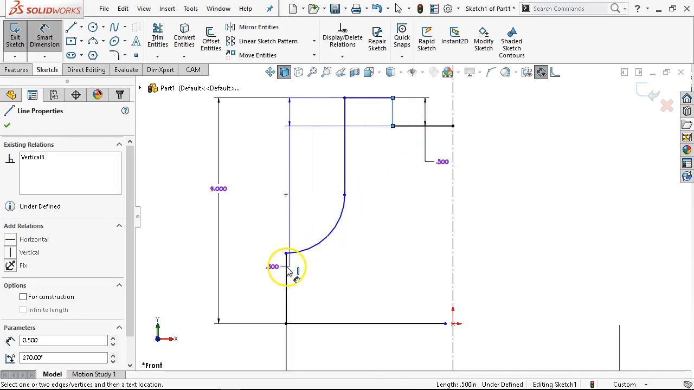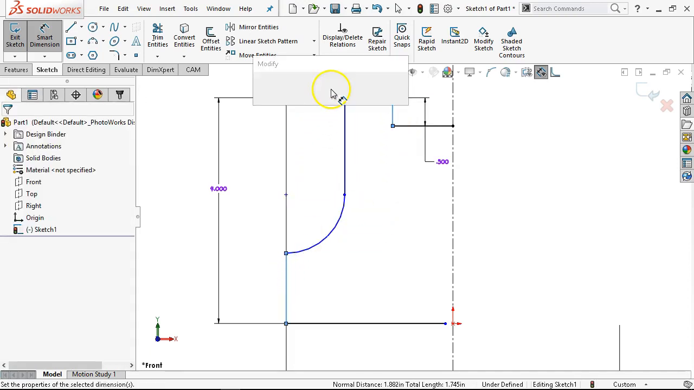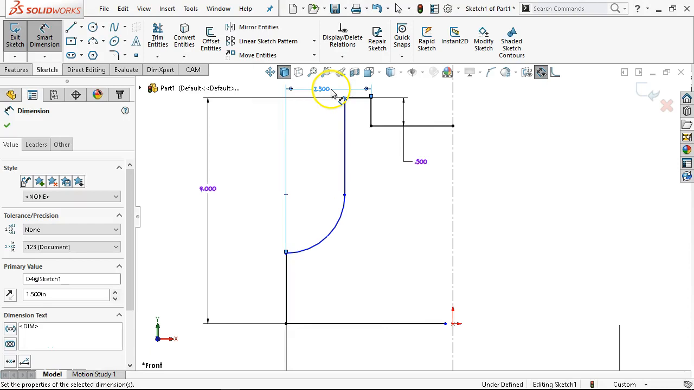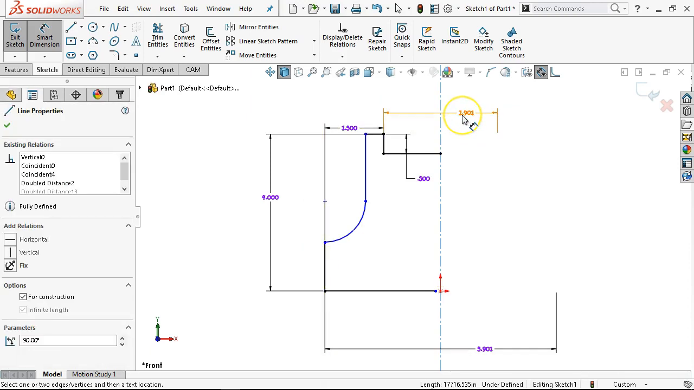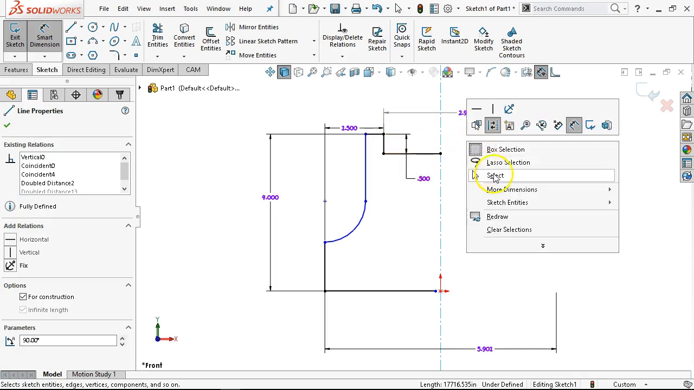Try again, vertical to vertical, 1.5. Let's see, that one's going to be 2 inches through the center. So again, depending on where you select for placing that dimension determines if you get the half dimension or the full dimension.